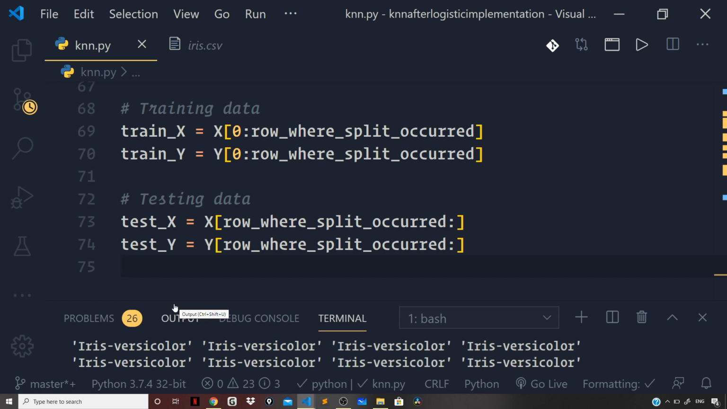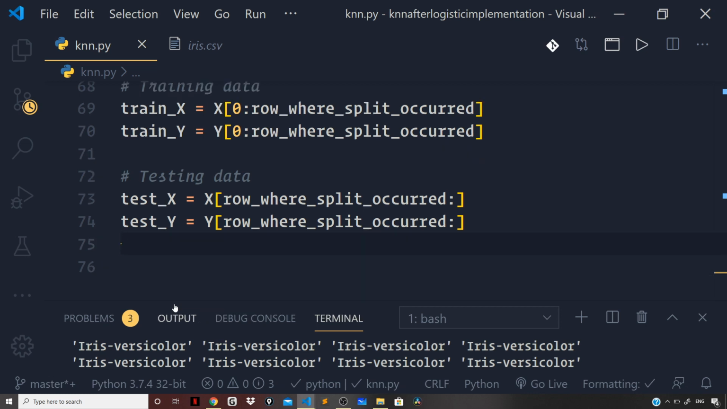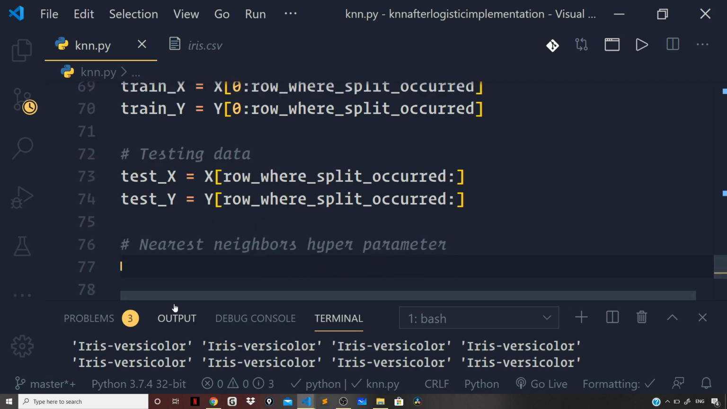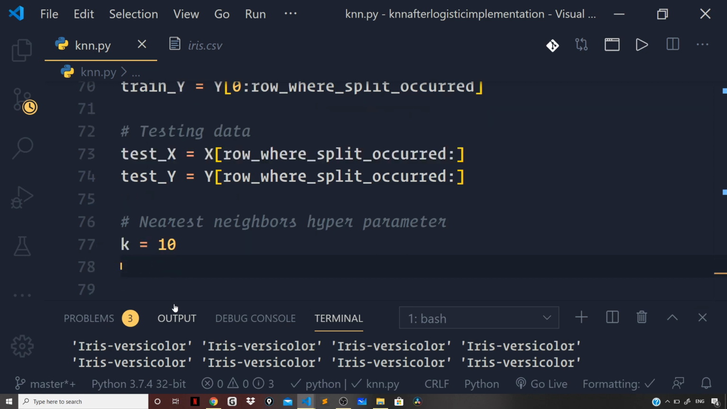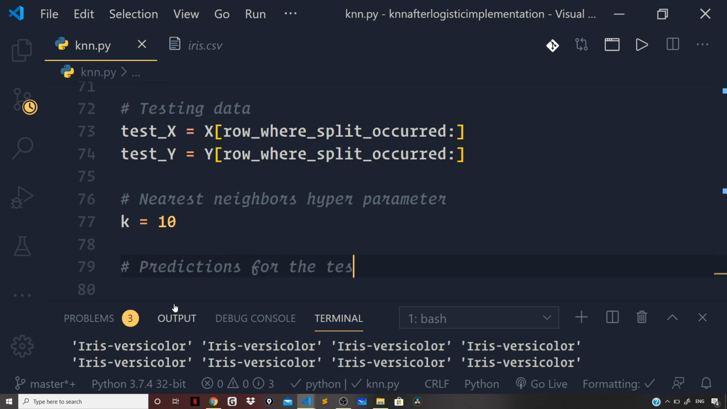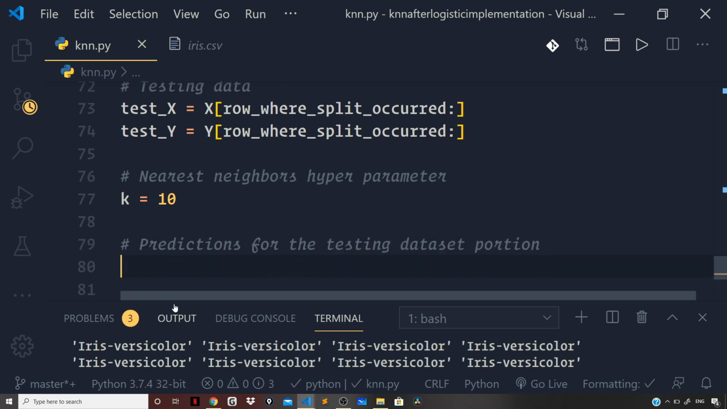Let us make the predictions on our testing dataset. So let us first define our k hyperparameter, which is the number of nearest neighbors that we want to take into account for making our predictions. So the nearest neighbors hyperparameter k, and set that to 10. And now let us define a list of predictions where we will store the prediction for our testing data points. So predictions for the testing dataset portion, predictions, set that to an empty list.